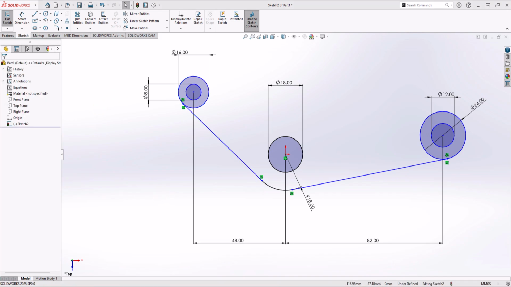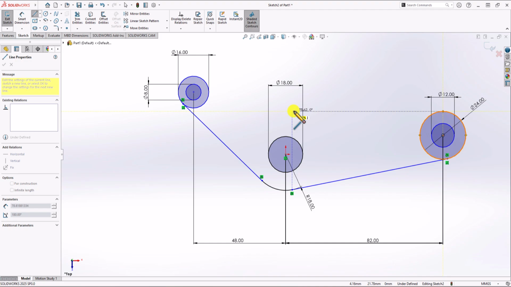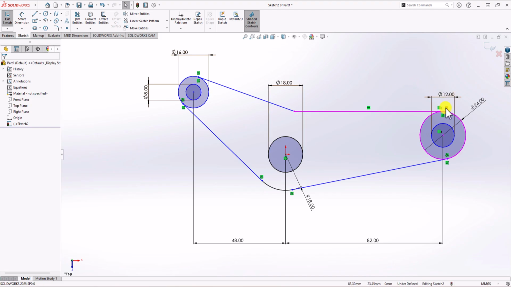Now, looking at the top view, it seems that the line that we have from the right circle should be horizontal. So I click on the line command, and then tangent to this circle, I make a horizontal line, and then I'm going to connect it to this side of the circle. On both sides we have tangent relations, which means that we don't need to define that tangency again.